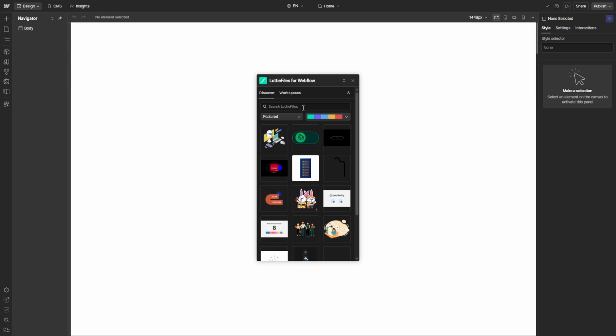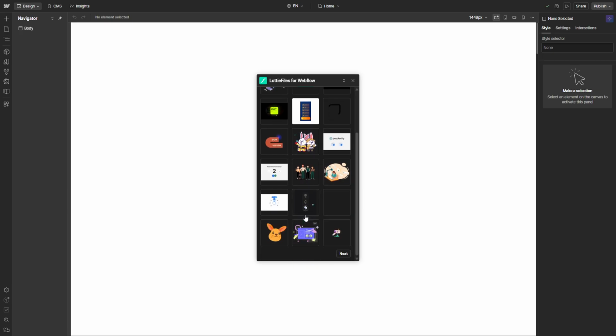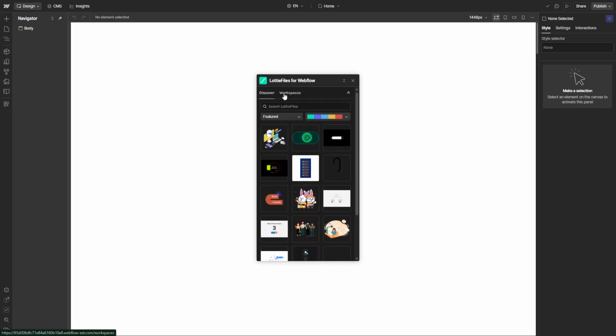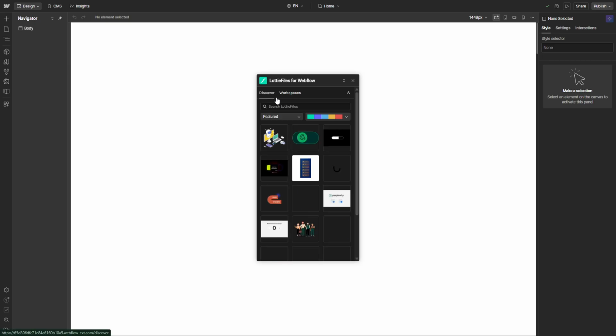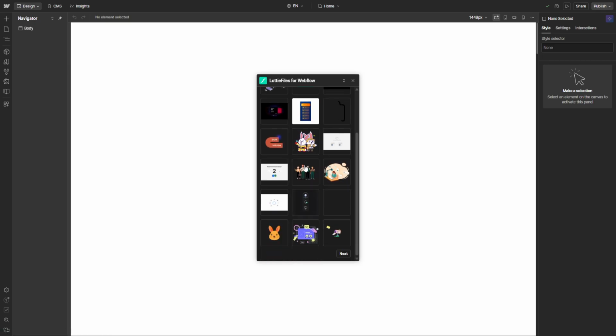Within the app, you'll notice two key tabs: the Discover tab, which is perfect for exploring public animations available for everyone to use, and the Workspaces tab, tailored for your private files, giving you access to exclusive designs you've either created or curated. Take your time to browse through and click on the animation you wish to use.